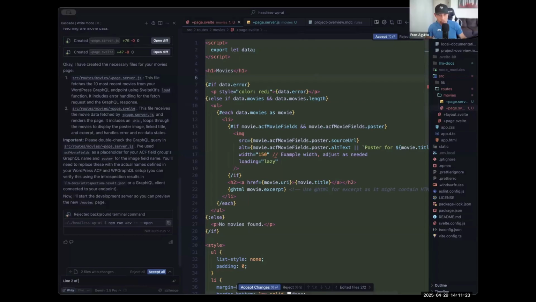Kellen, how do you sanitize the HTML in Svelte? Is it dangerously set inner HTML? How do you sanitize the HTML? HTML is escaped by default whenever you're interpolating it in Svelte.